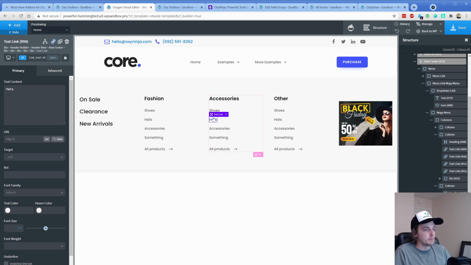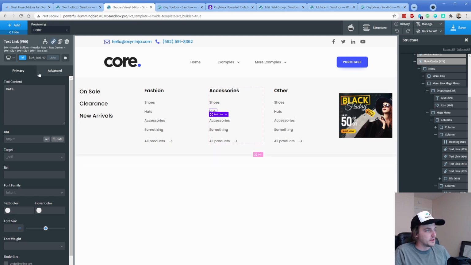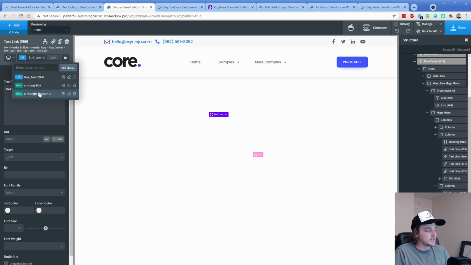Now, not only this, but Core gives you a couple of other really cool things. So it comes with the CSS framework from the Oxy Ninja team, and essentially it has a lot of utility classes, as they're known. So you can see like C menu link is going to give you specific styles for a menu link. Then you have C margin bottom S. So what that means is that margin bottom on that element is small. All those range from extra small up to extra large. And you can do any direction or all sides. So the CSS framework is extremely powerful.